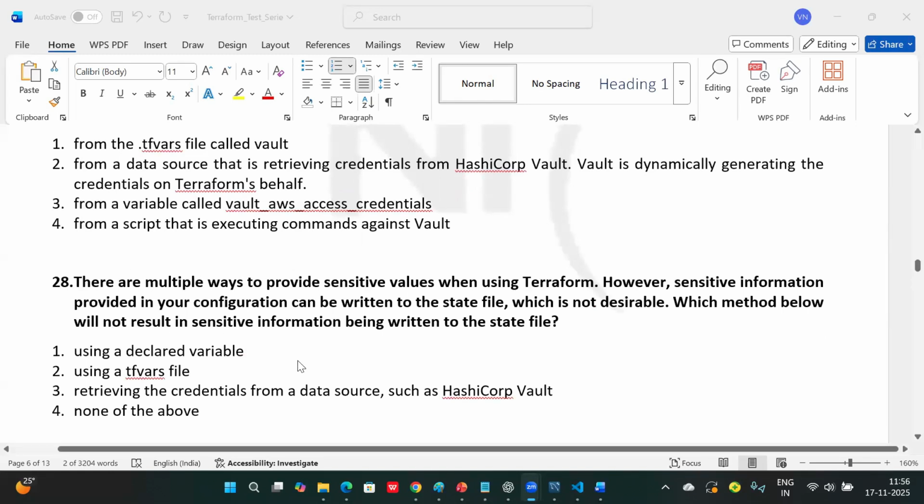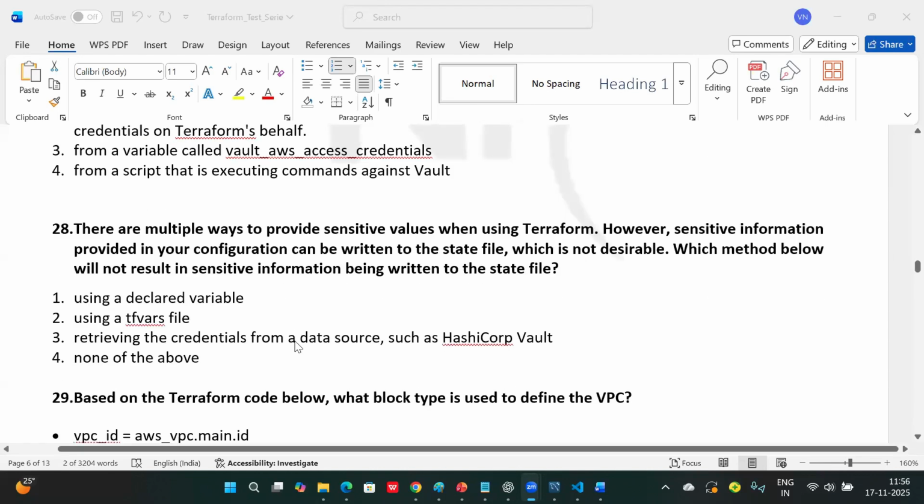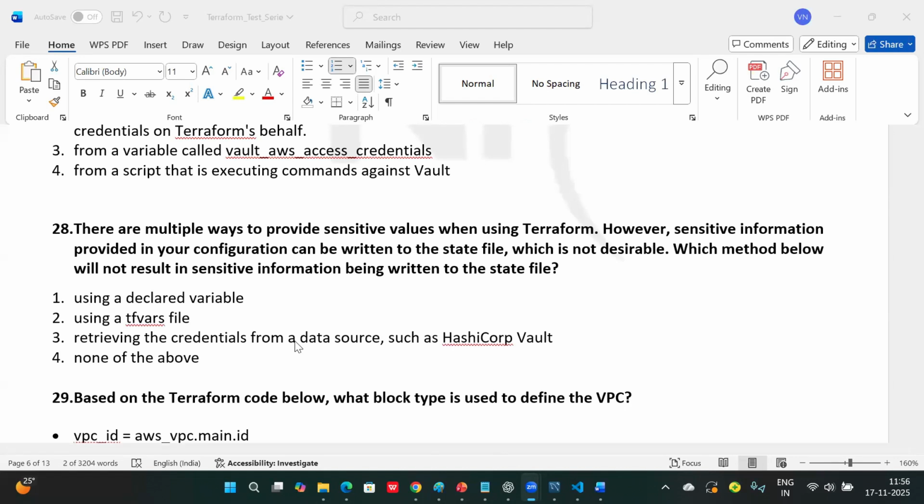There are multiple ways to provide sensitive values using Terraform. However, sensitive information provided in your configuration can be written in the state file, which is not desirable. Which method below will not result in the sensitive information being written to the state file? Use a tfvars file, retrieving the credentials from a data source such as HashiCorp Vault, none of the above, using a declared variable. Guys, for this question you can use this option. I can add Secrets Manager also, AWS Secrets Manager. So secrets we can fetch from Secrets Manager.